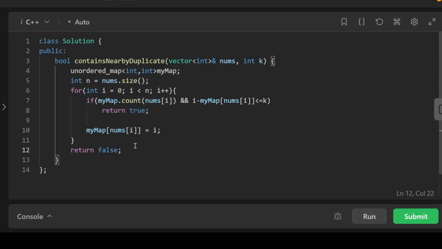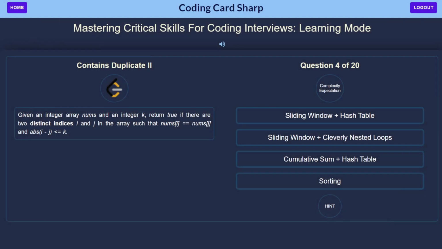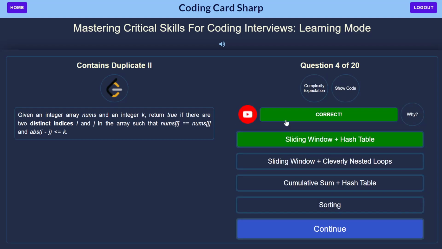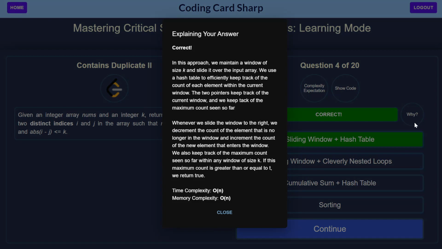So, that's another problem solving session completed with Coding Card Shop. Let's look one more time at the problem statement itself. To solve this relatively easy problem, Contains Duplicate II, you have 4 options. And as we've already demonstrated, the answer is sliding window plus hash table. The reason why is probably not as complicated as the length of this answer. I think this is one of the easier problems to solve.